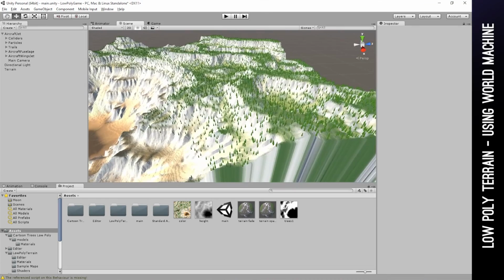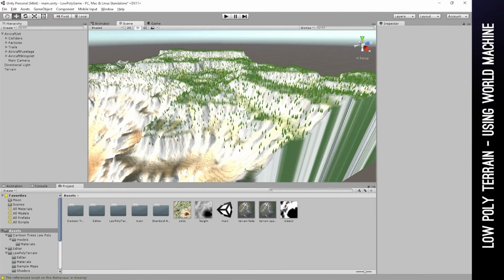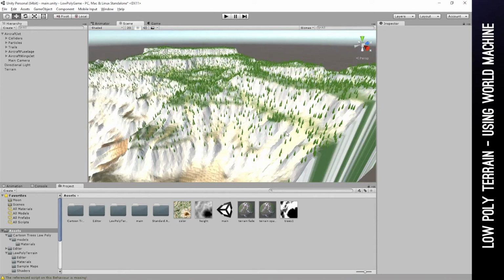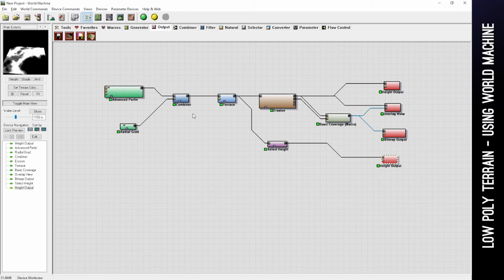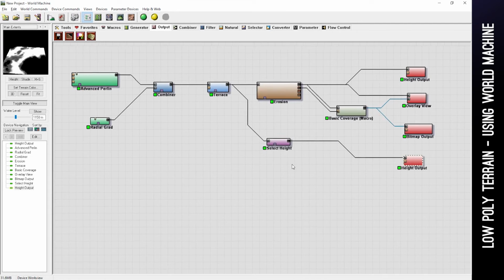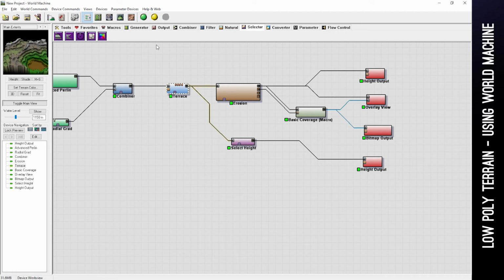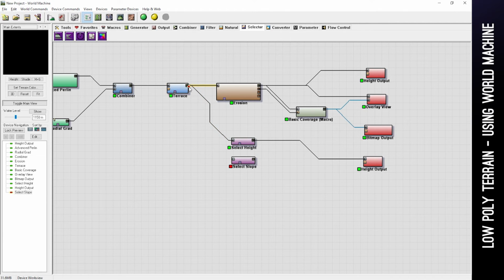So there's too many trees, and also there's a bunch of trees on the rock, the white rock, which we probably don't want. So let's fix that. Going here, we go back in World Machine, and what we want to do is not just select on height, but also select on slope. So we want to exclude everything with a slope that is too high. The way we're going to do this is add a select slope, connect the same output from the terrace.